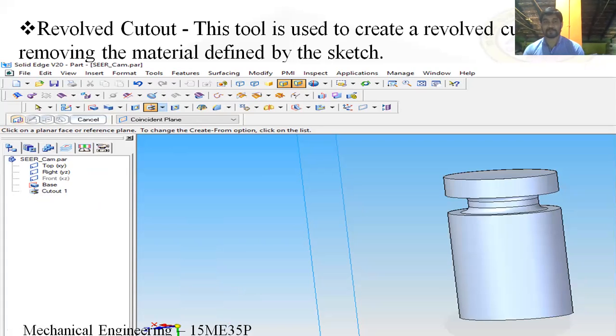Similar to the revolved protrusion, revolved cutout is the opposite of revolved protrusion. There we are adding the material by revolving the profile. Here we are removing the material by drawing a profile and revolving it around the solid part. An already created solid part is required for a revolved cutout, and you have to draw a closed profile. According to that profile, it will remove the material by revolving that section. So let us discuss with a live example.